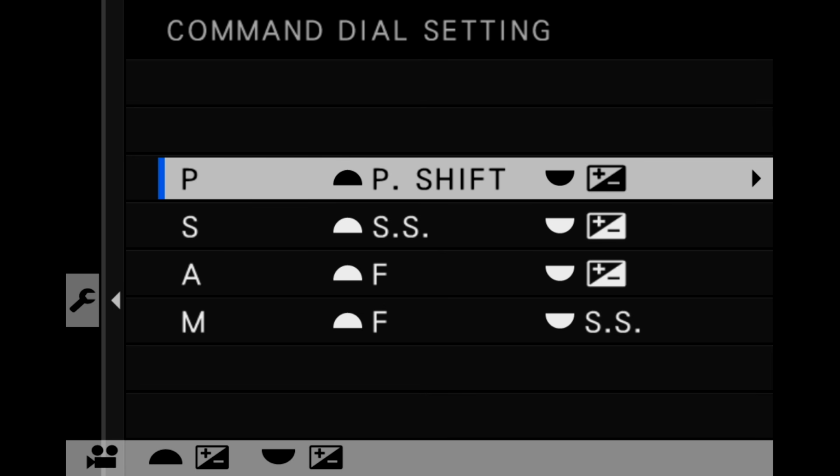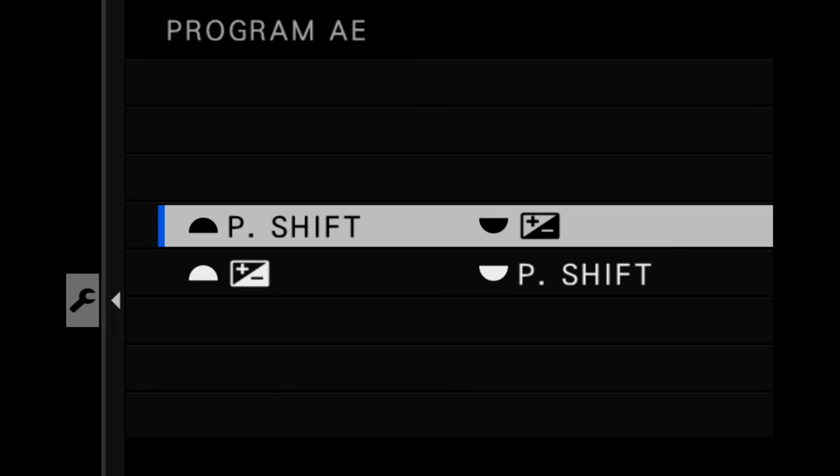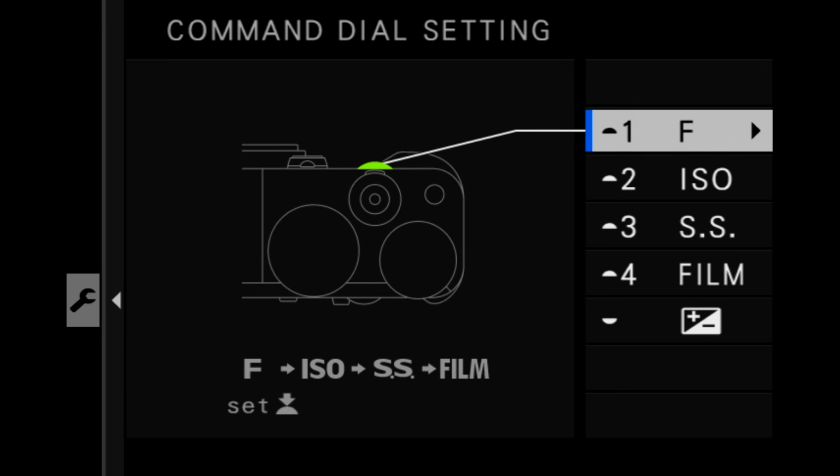On some Fujifilm cameras, you're limited to just flipping which command dial controls which exposure control. But for many other Fujifilm cameras, you can assign which exposure functions are controlled by which command dial. You can also set these to none.